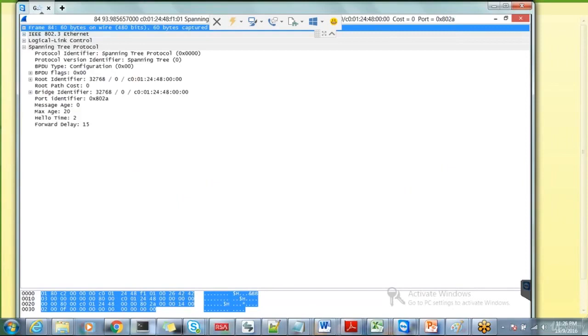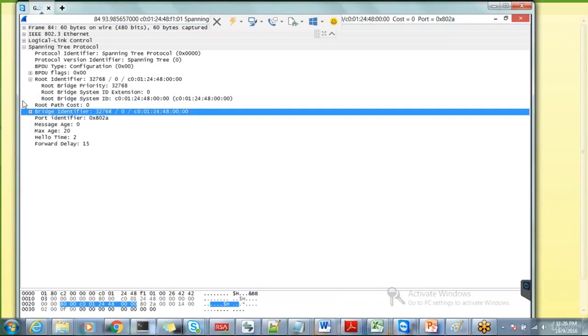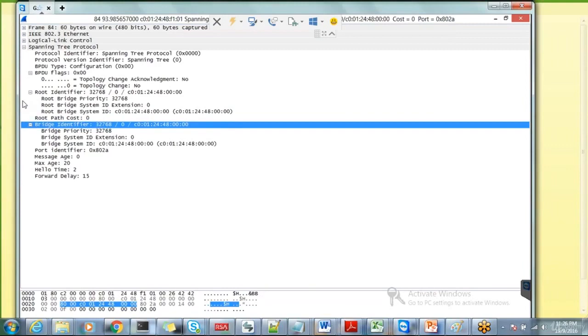If I click on this spanning tree protocol, in the upcoming classes you'll come to know what the things in STP are. They have something like bridge identifier, something like root identifier. So who is the bridge, who is the root? They know all those things. They have some BPDU flags as well. Now I'm interested in this portion.